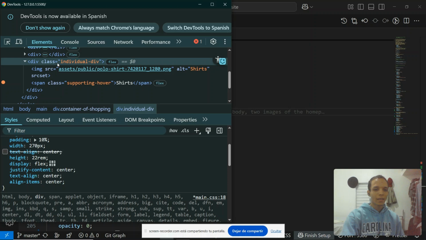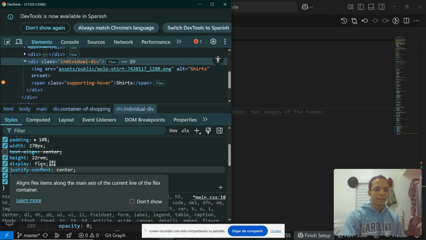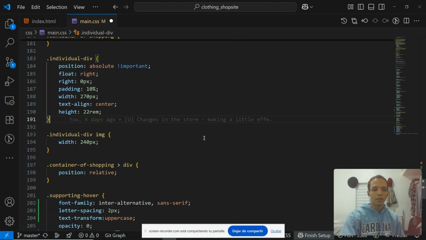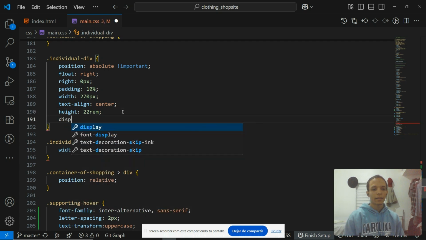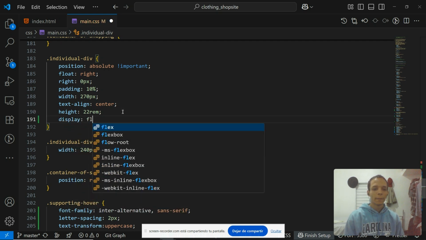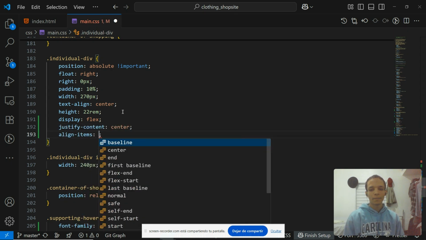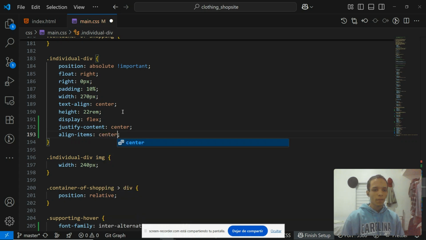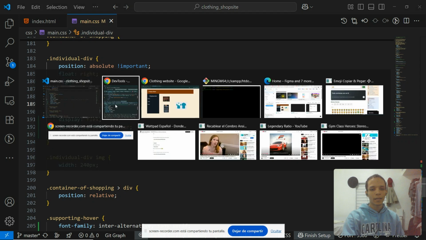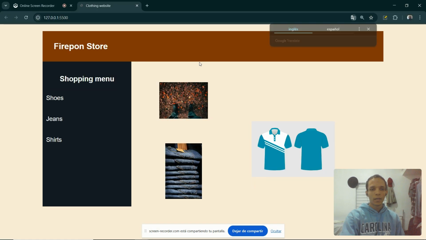and I'm gonna say that I would like to have display flex, justify content, and all these things. Just like that. Display flex, justify content center, and align items center. I don't use text align because text align is already being used. If I update, you can see that it is done.